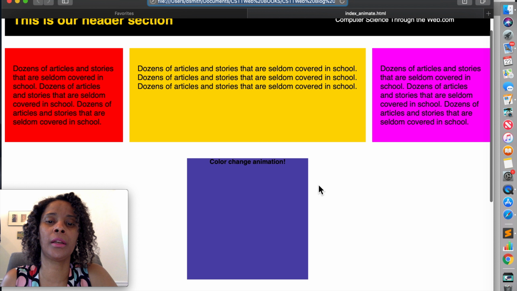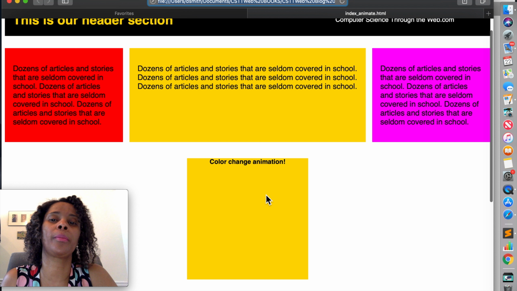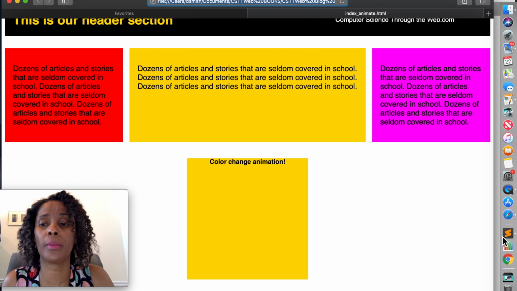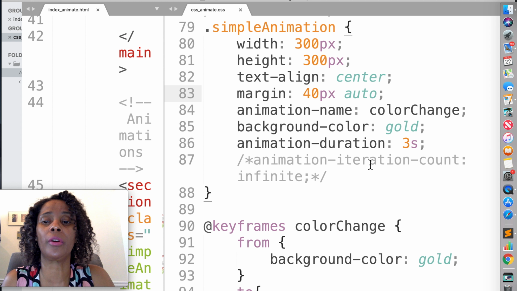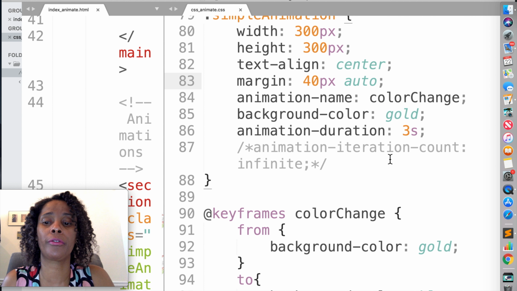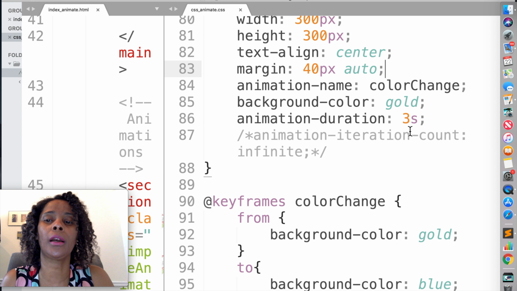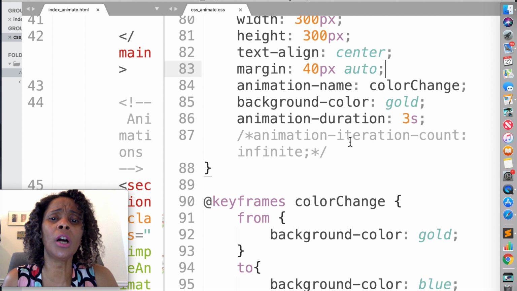I'll hit refresh again, and it went to blue, and then it's set right back at gold. So that's essentially what it is: a very simple animation, very simple syntax when you think about it. You can do a bunch of things with it. So I have it going from gold in the background color and going to blue, lasting for 3 seconds. Now a couple of different things you could do.